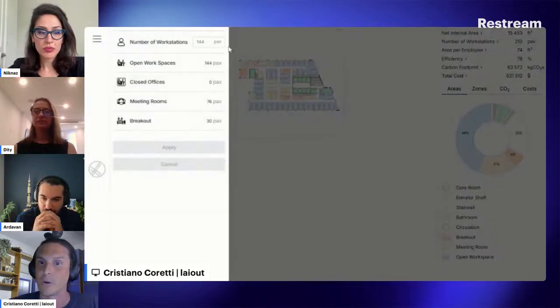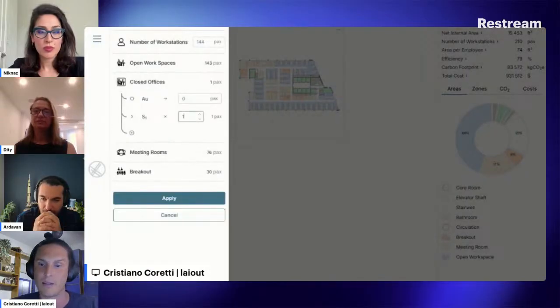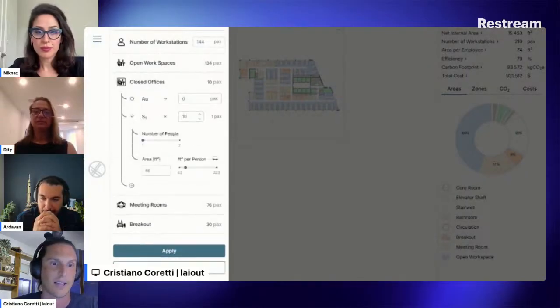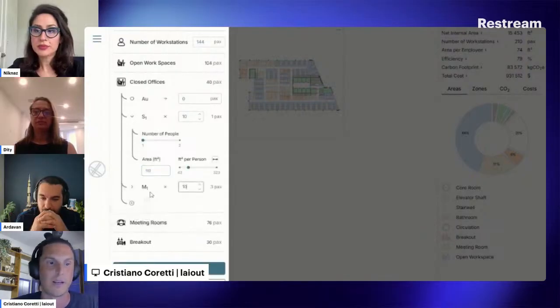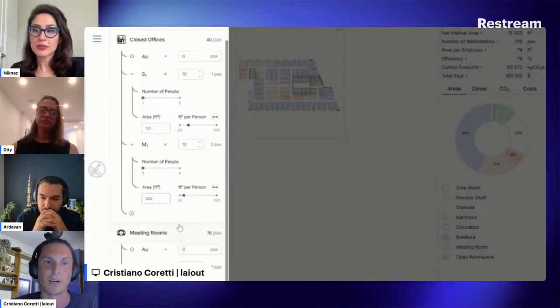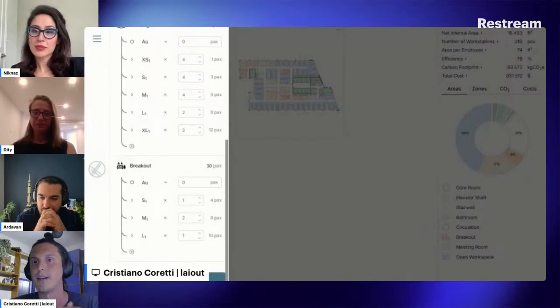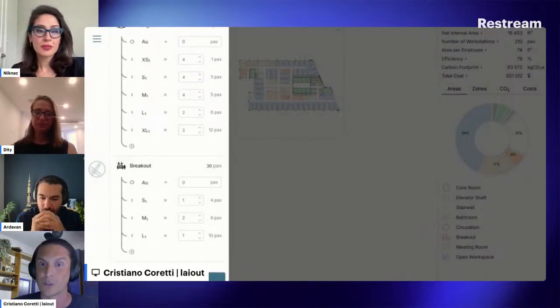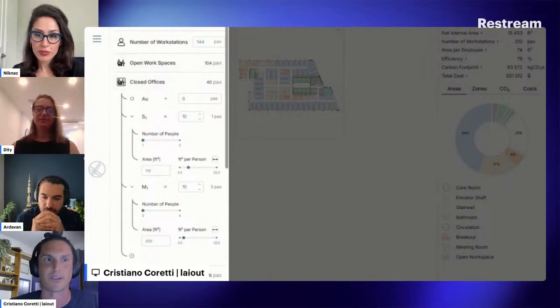Then you can open the preferences, pre-fill, and say, let's say I want to have 10 offices, and I want this one to be 110 square feet. I want 10 medium ones of maybe 220. And you see that a lot of other information is pre-filled, because we provide insights that come from the usage of other people. We did more than 400 interviews and surveys, so we collected data on the habits of people in certain dimensions of offices.